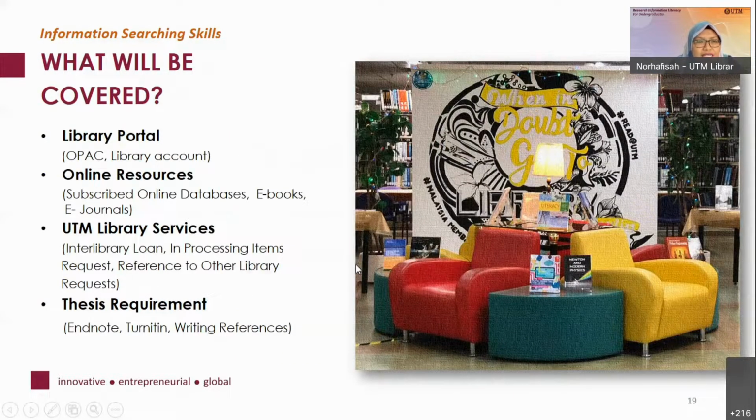Today we will cover the library portal. I showed previously the OPAC library account. We will also cover the online resources, for example the online database, ebooks, and so on. We also cover UTM library services, and the last one is thesis requirements. We will go through the details one by one after this.